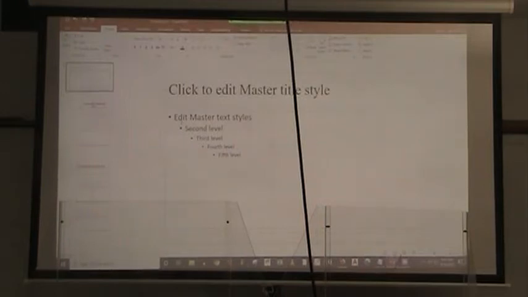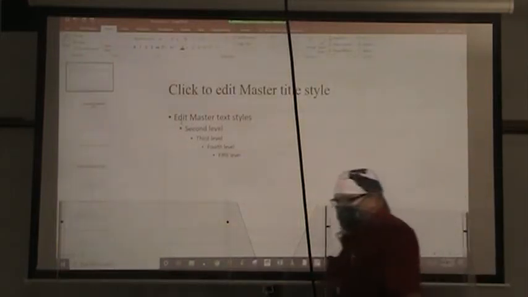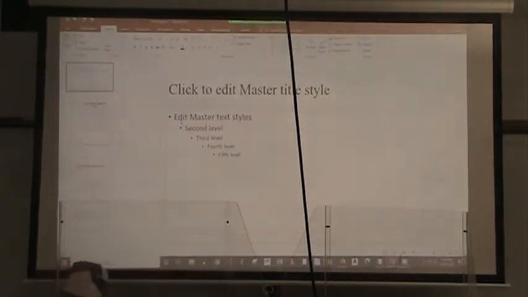Click on File, New, click on Blank Presentation. Okay. All right, now click on Slide Master. Now, you're actually on the second slide there. Go up one. All right, so click on the border of one of those, and then go to the Home tab and change the font to Times New Roman.